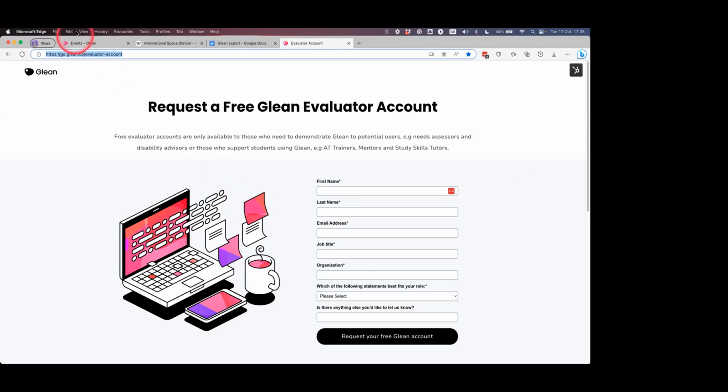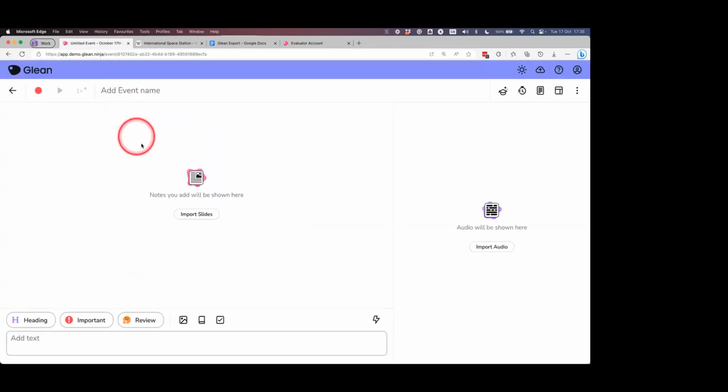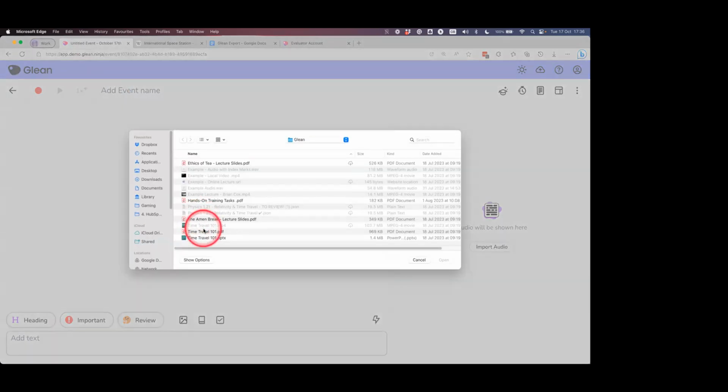Yes, someone did answer that. Feel free to demo it again. Can you demo the slide again? Yeah, no problem. So I'll just go into a new event again and import some slides. I'll just import the same ones as before.